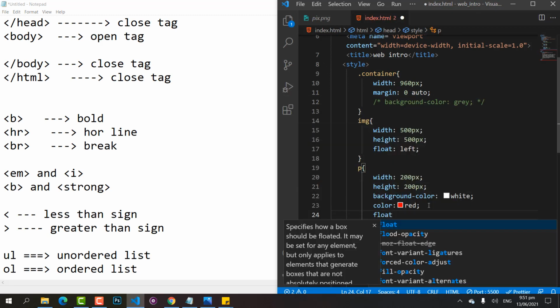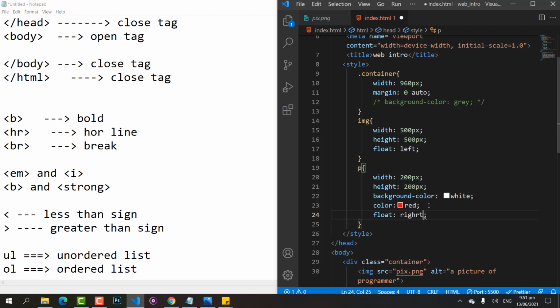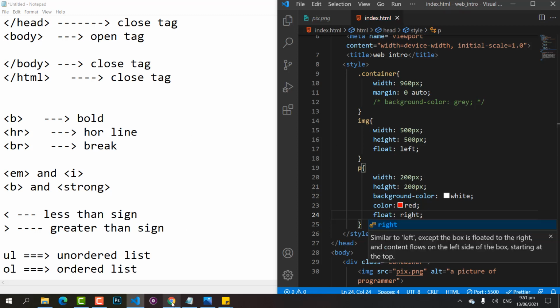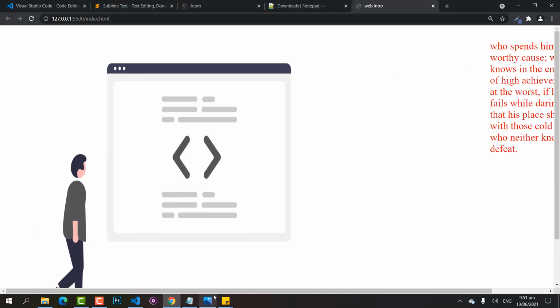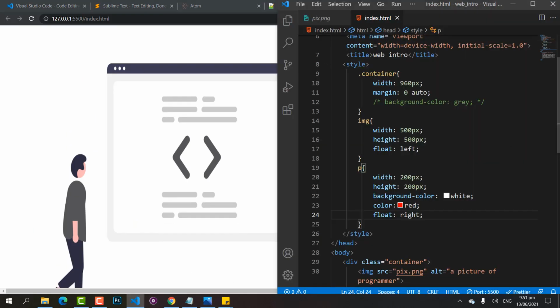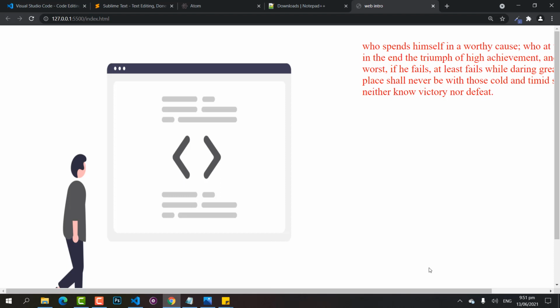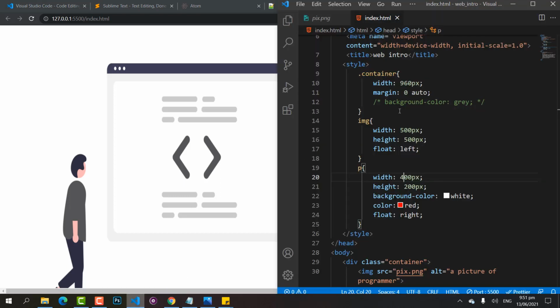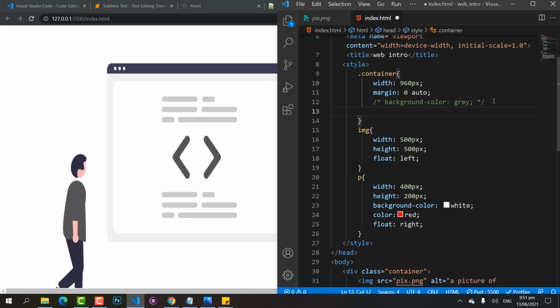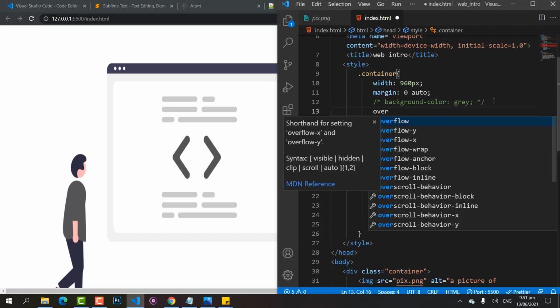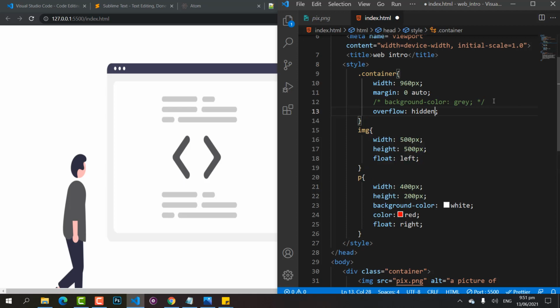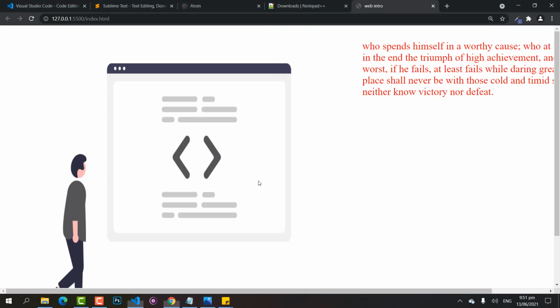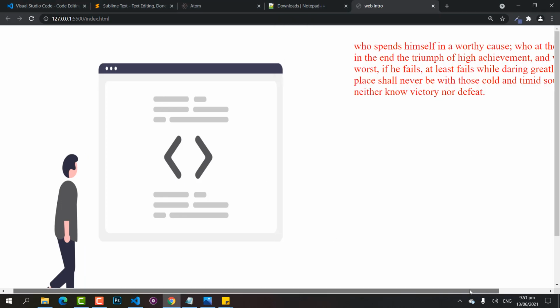Float right. Okay. Oh no, you said it right there. What was wrong with you hiding? Let's say 40. Okay, it's pushing. Let me cure this. So what I'm going to do is overflow hidden. Maybe that will do the trick. All right, overflow hidden.